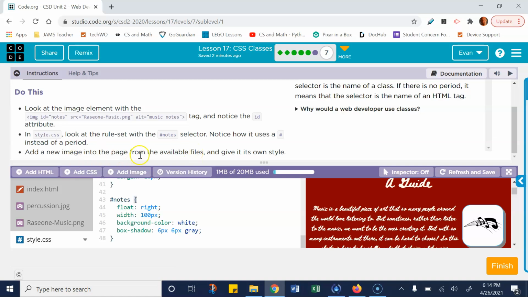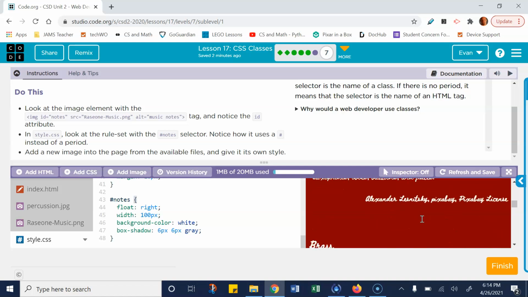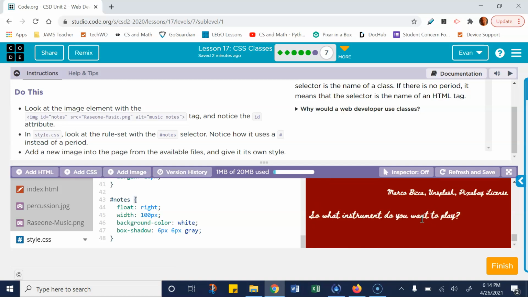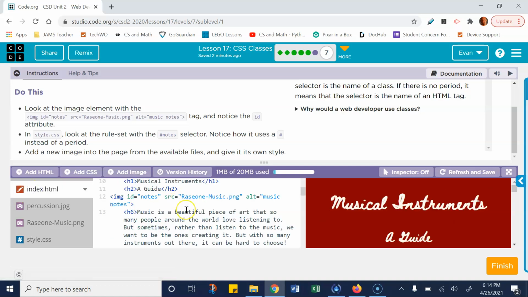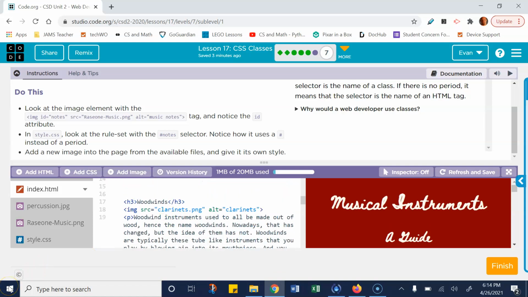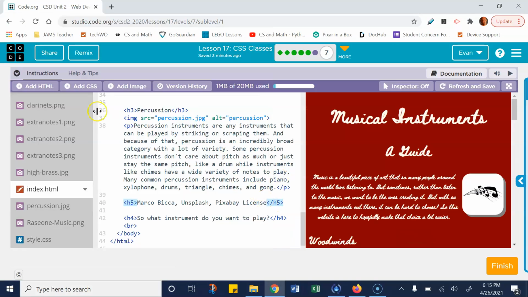Add a new image into the page. Okay, we can do that. Is there any place where it makes sense? Not really. Not too crazy about this exercise. Page from the available files and give it its own style. I'm going to pause the video because I'm not too sure what I'm doing. All right. I think I don't really know.